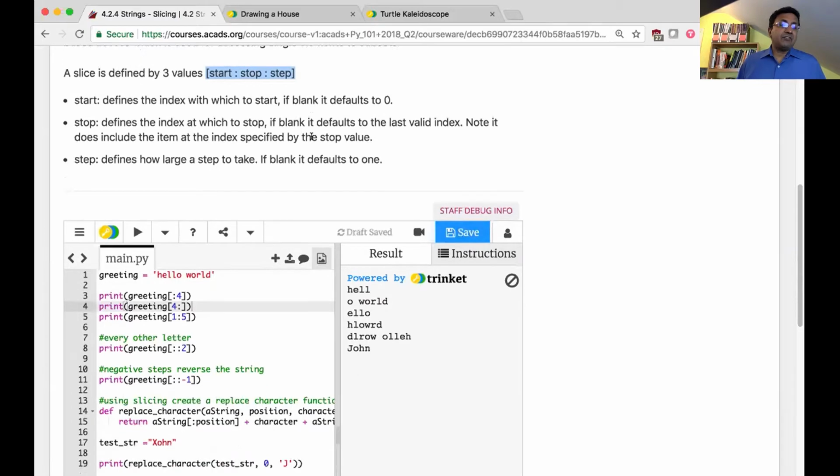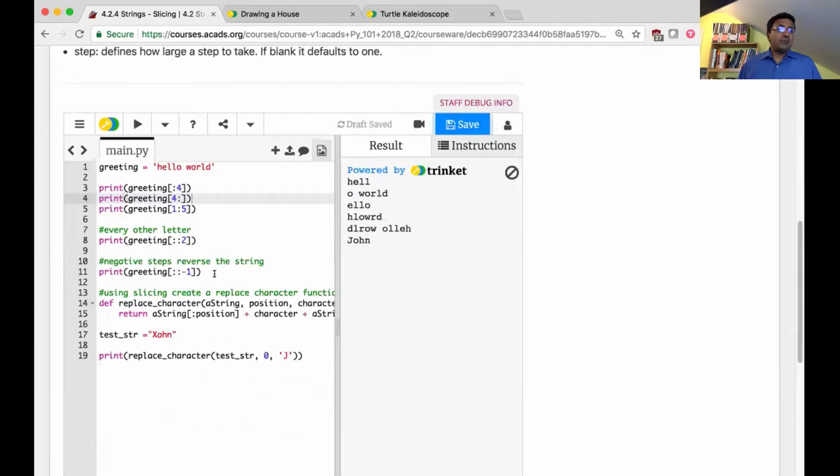Then of course, negative steps. Negative steps are helpful. If you go negative steps, it reverses a string. Now this becomes a very interesting Python idiom. If you want to reverse a string, you don't have to write multiple lines of code or any kind of loop. You could just say, start from the beginning, end at the end, but go backwards, right? And it just goes backwards.